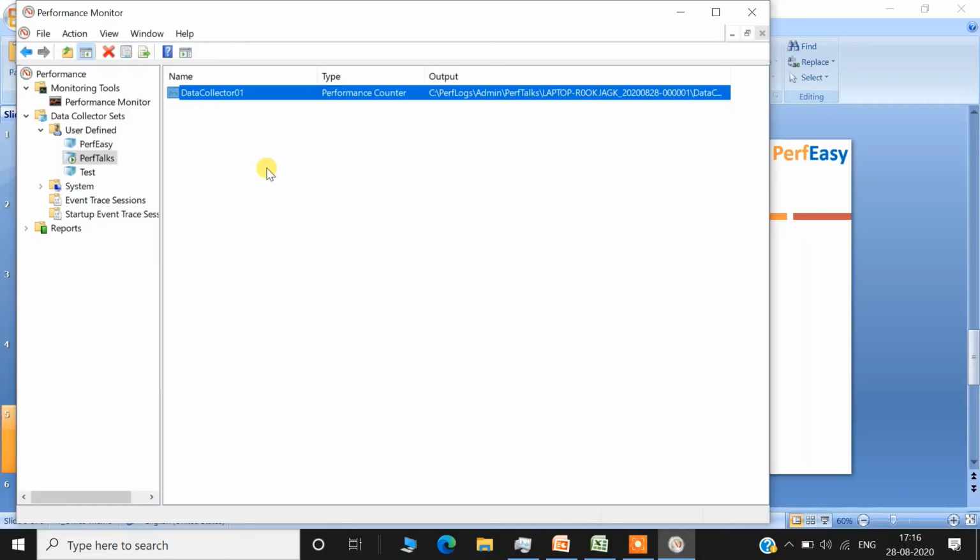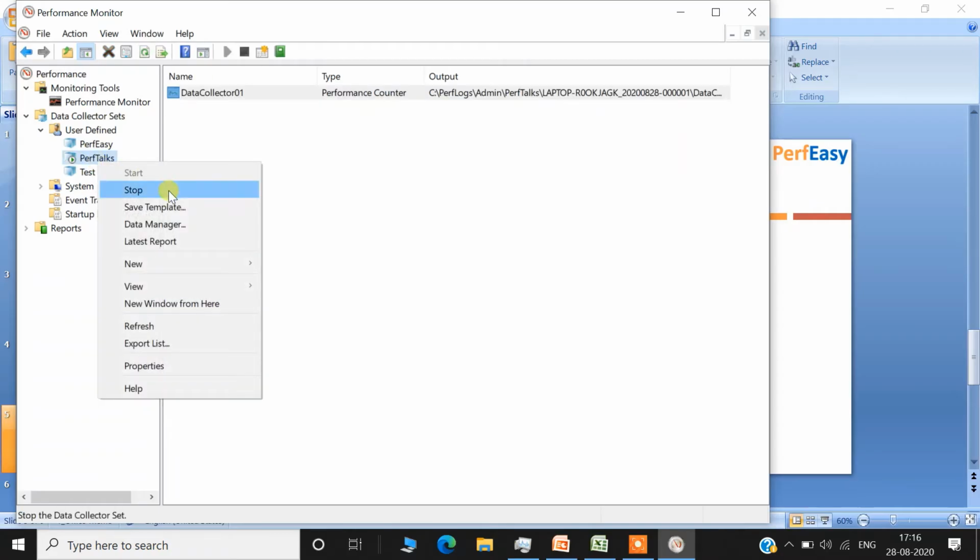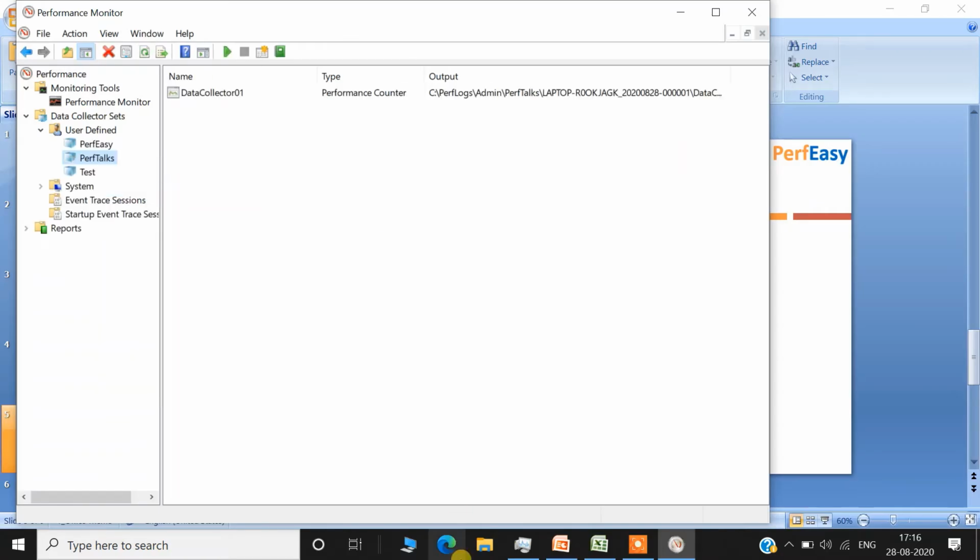beyond the load test execution. Okay, so let's stop this counter and see where this counter is created. It is created in C perflogs admin.